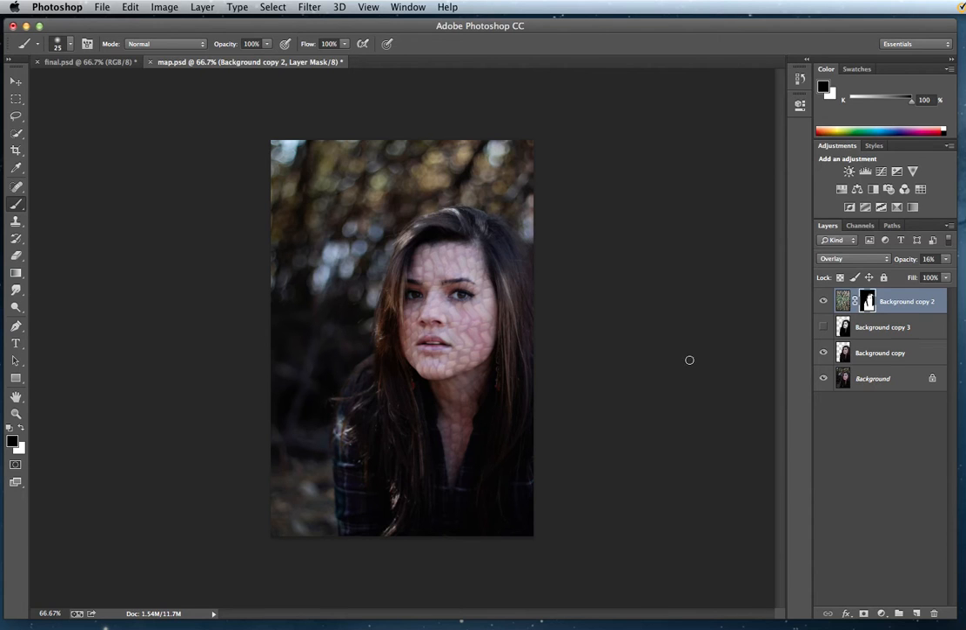And so that's how you can use a displacement map to create a texture on a layer and have it look three-dimensional around the contours. Hope you enjoyed the video. Thanks.